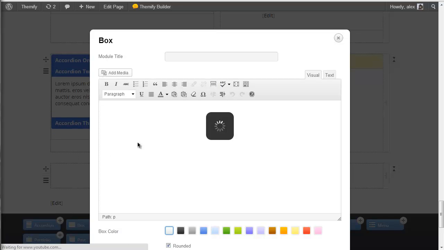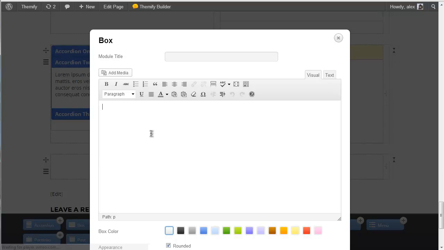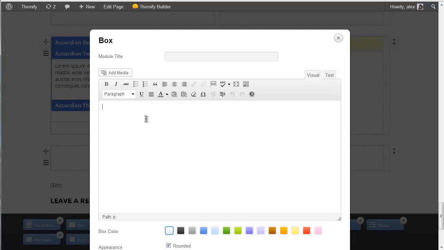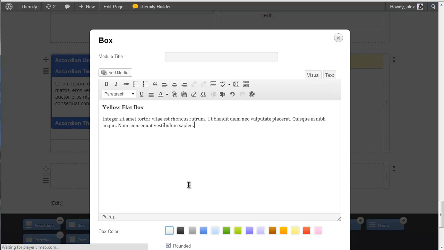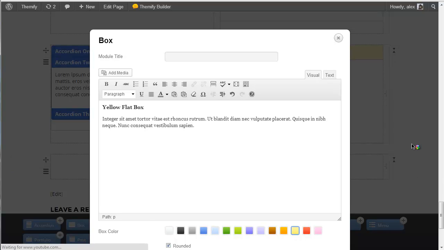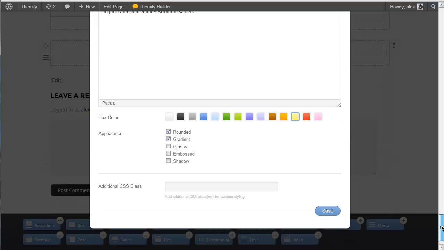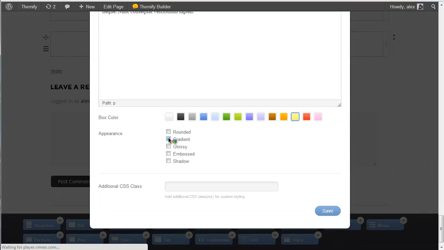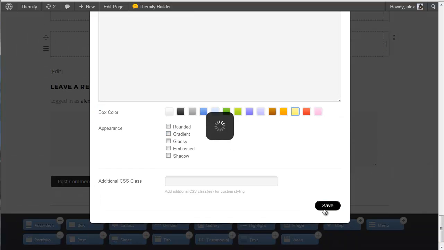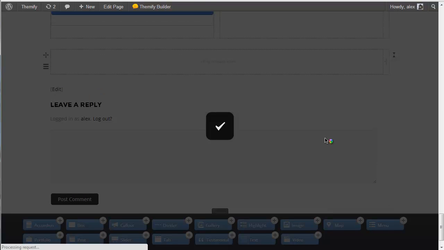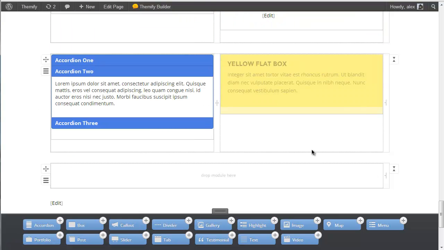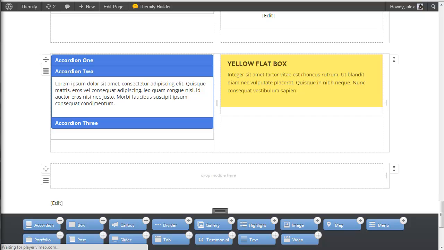So we're going to go for a flat yellow box, so you can enter your content here, add a title should you so wish. This is the same what you see is what you get editor you'll be familiar with throughout the rest of Builder and the rest of WordPress. So I'm just going to take that and make it yellow so that it fits the description, and get rid of those appearance options there. Hit save, and you'll see to the right of my accordion I've got this flat yellow box has been created.